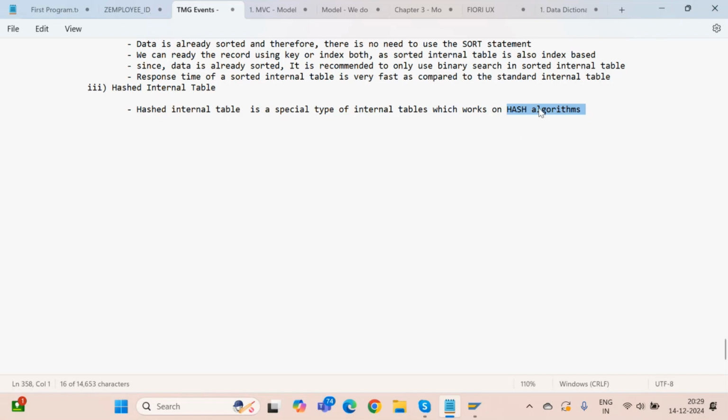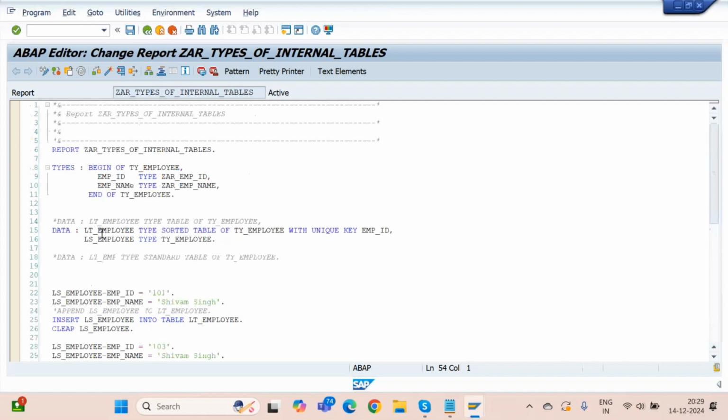So they have taken this thing from there to build their own internal table which works on these algorithms. We are not going to write any algorithm for that. By default, internally it works on that, and then it returns our data. We are not going to perform anything on that.